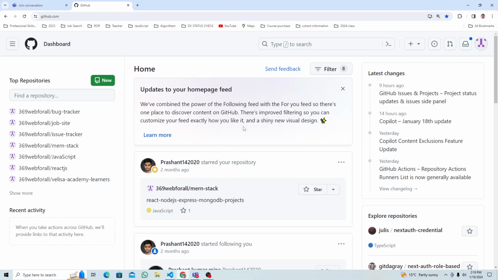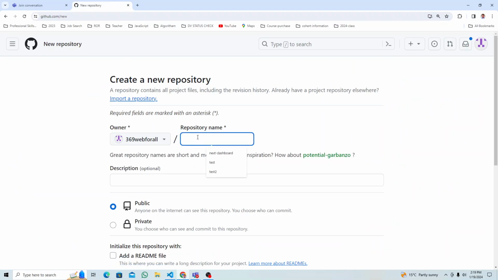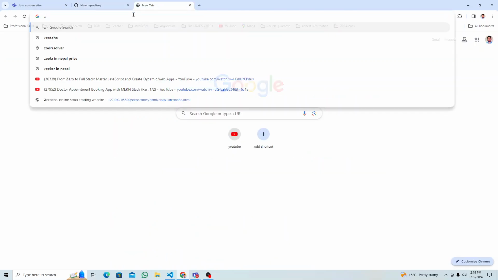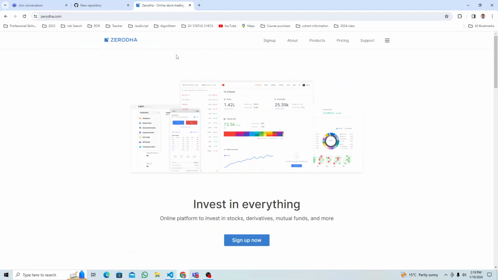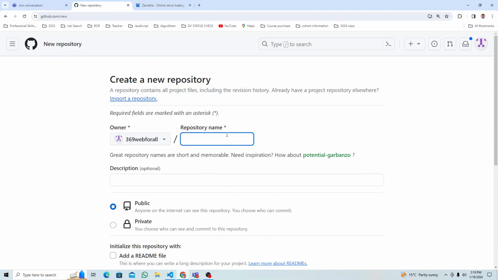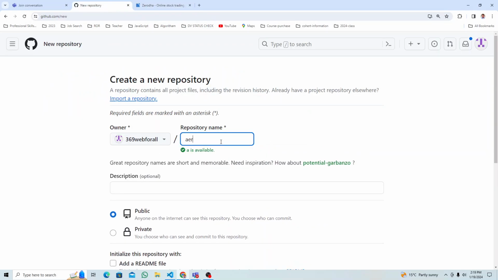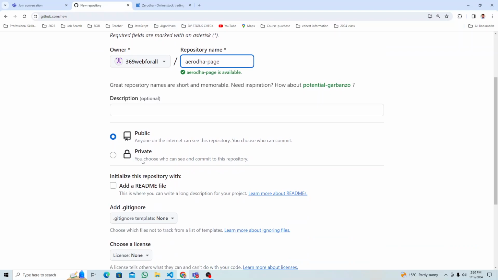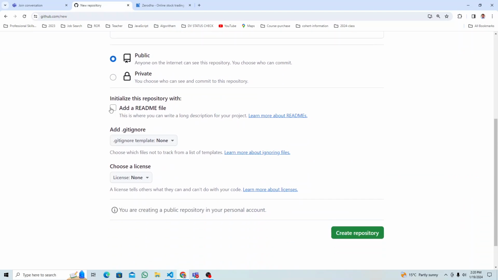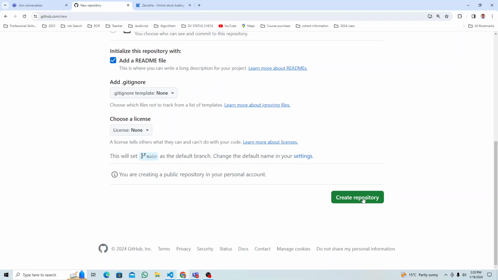So the first thing, before we start any project, we always start with our GitHub repository. So this one I will call it... Okay, I'll just create the same project we did yesterday. I'm not going to do something new. So let's call it zerodha, the landing page, whatever. Public, you can add a readme file and create a repository.